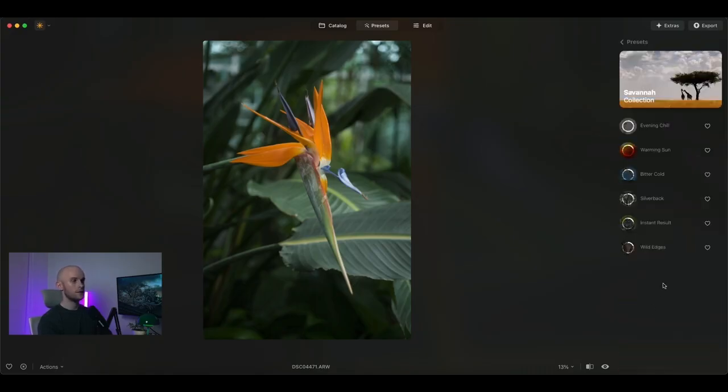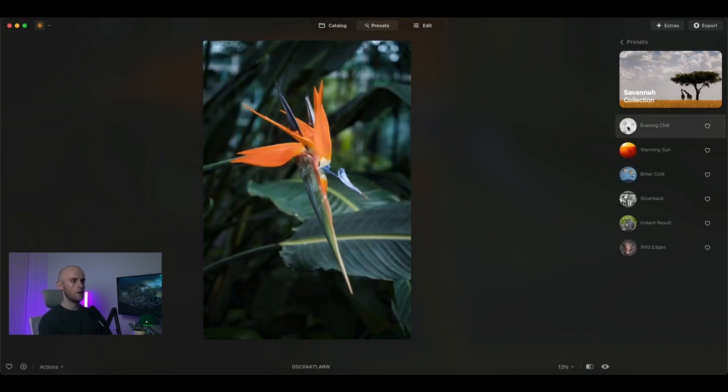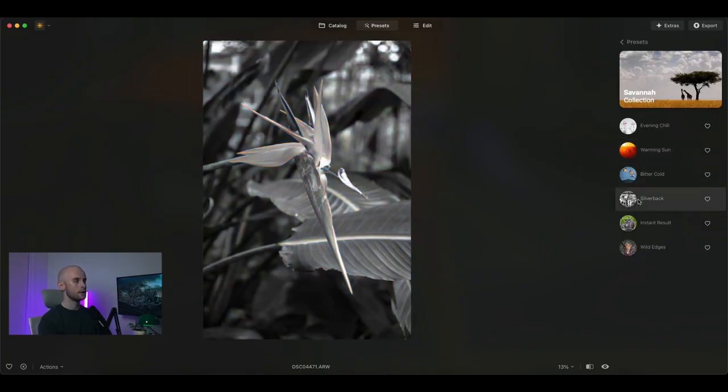So if you don't want to do that just yet, you can actually preview each individual preset before applying it. And all you need to do is hover your mouse over each individual preset. So don't click, only hover. And there you can see that we can preview each preset without making permanent changes to our photo.